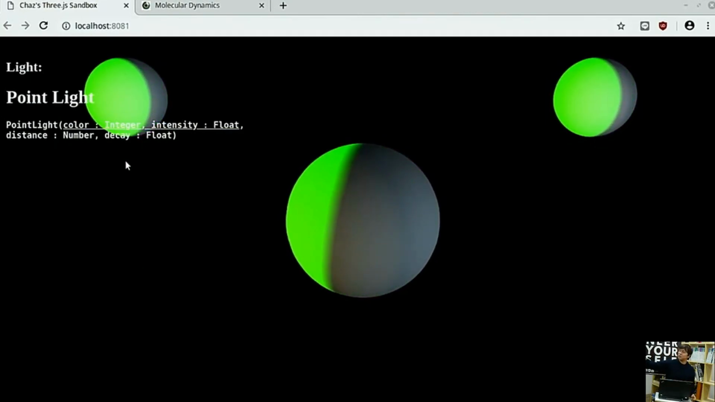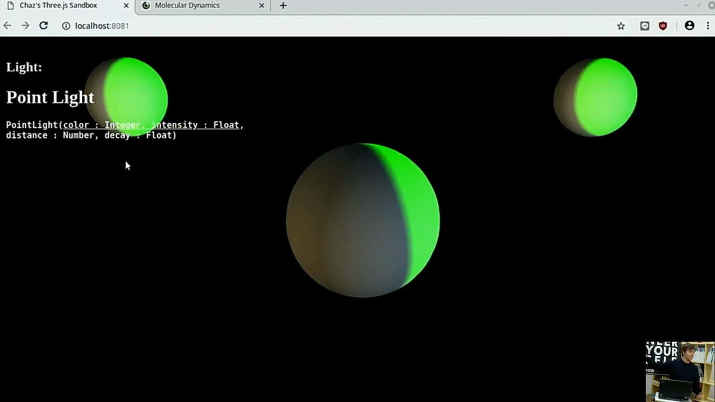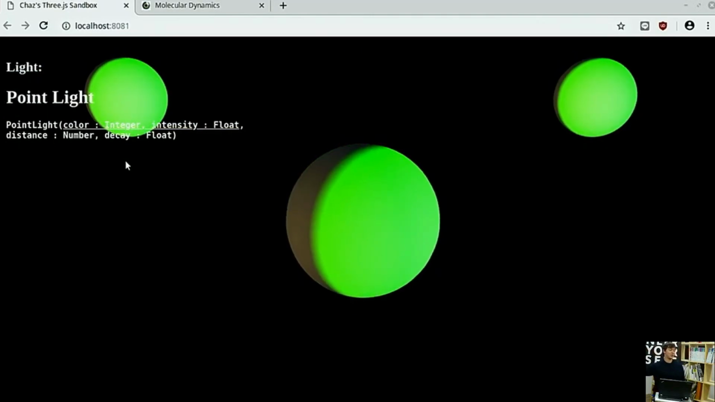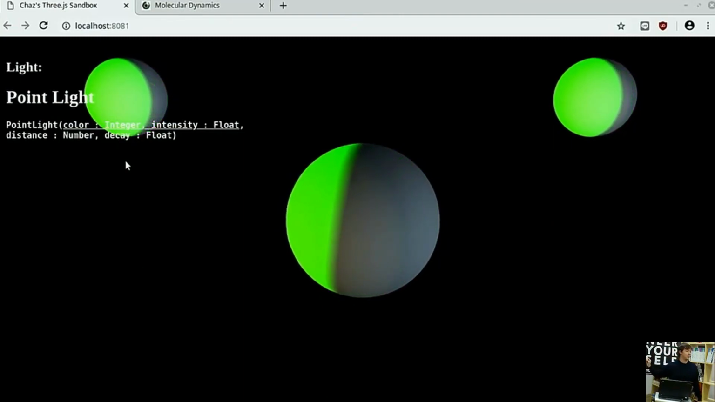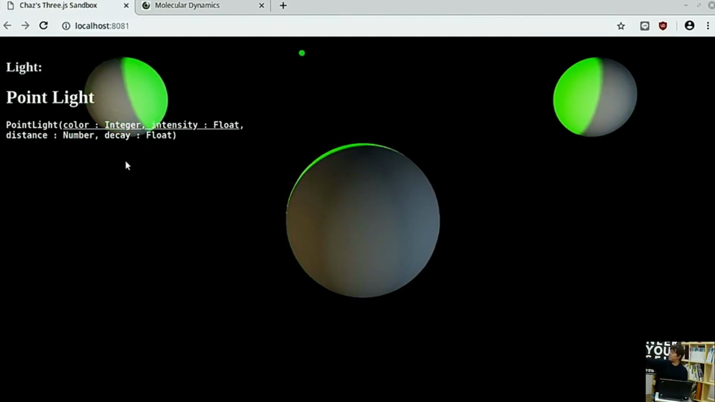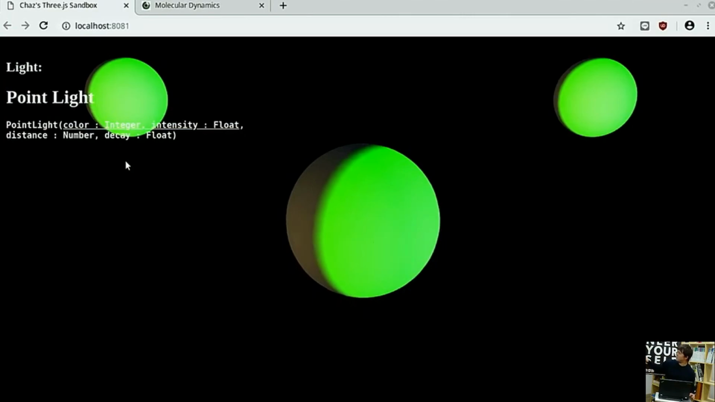But lights in Three.js and 3D applications, you can't see them in the camera. You can only see them in reflections. So that green dot I just put there so you can see where the light is coming from. That's not the light itself, but the light is in the same position. It just happens to be followed by a green dot.